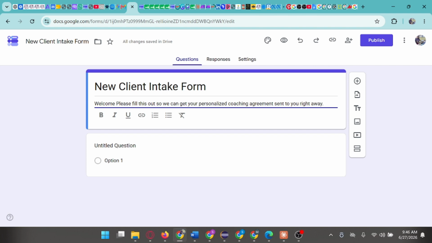Once you've written that, it can change depending on what you are offering. The description sets the tone. It tells the client something good is coming, not just another boring form.